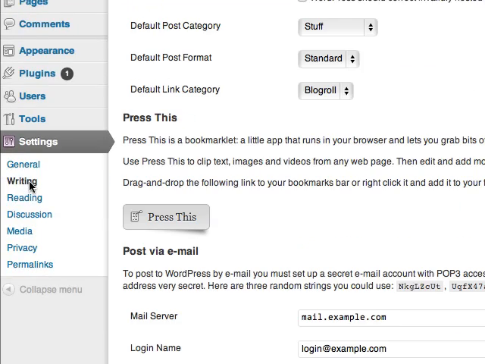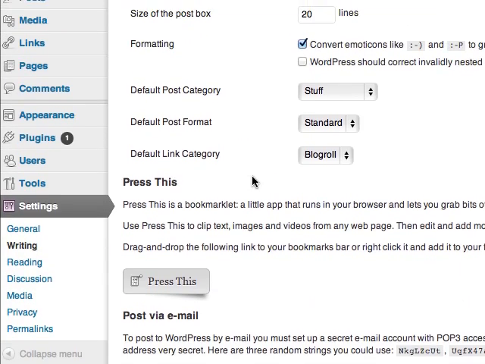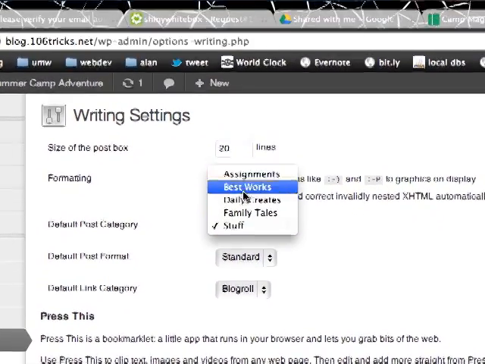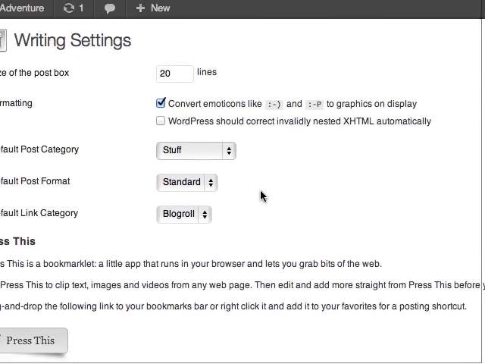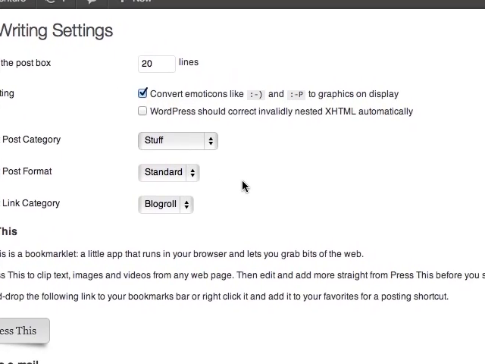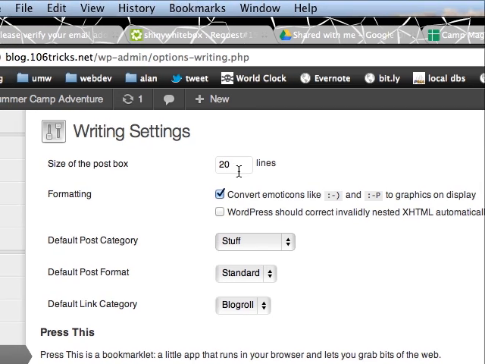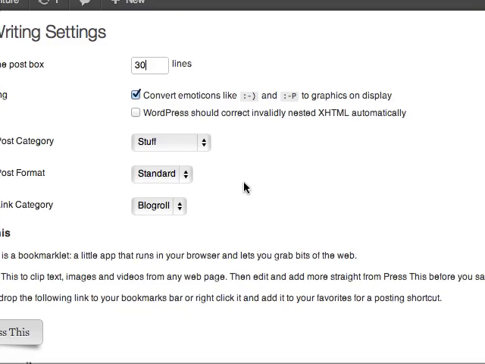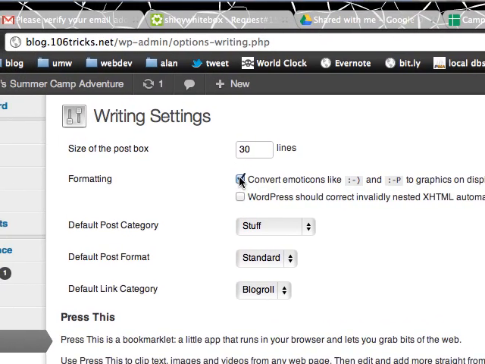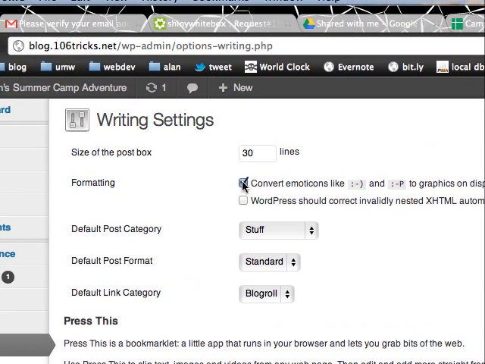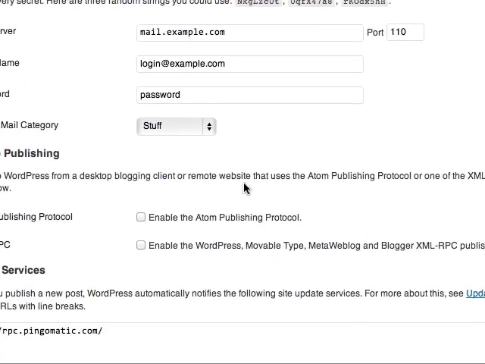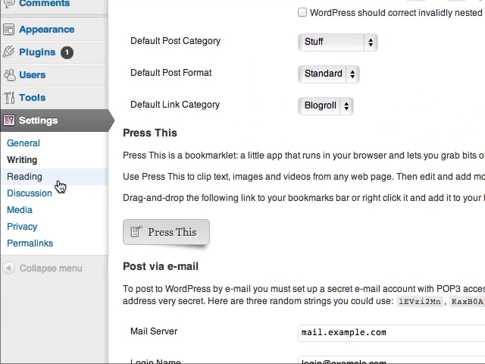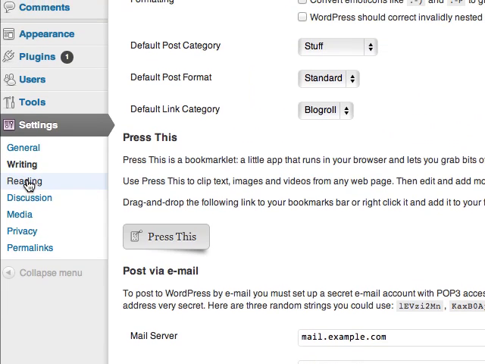Under writing, there's really not much that you can change here. You can change the default category. If I wanted to make my default category Daily Creates, that's something that you can easily change. If you find that the editing box is really not high enough for you to edit, sometimes I like a bigger editing field. I can make that 30. I don't really like emoticons because sometimes I do want parentheses. So these are not really significant changes that you want to do on your blog, but you may want to look at exploring and see what's out there.